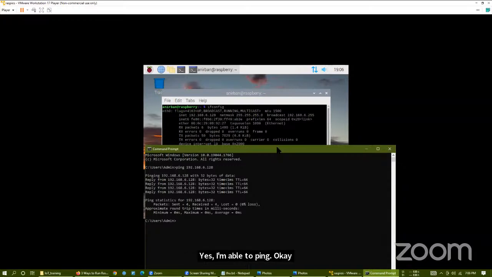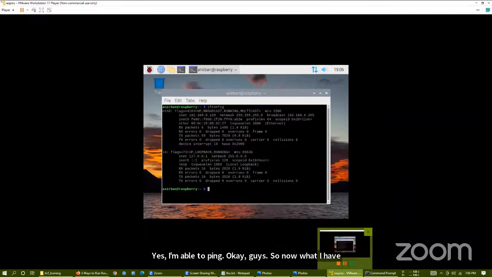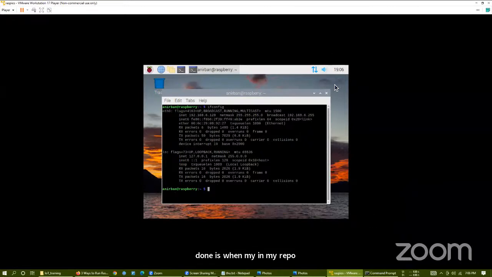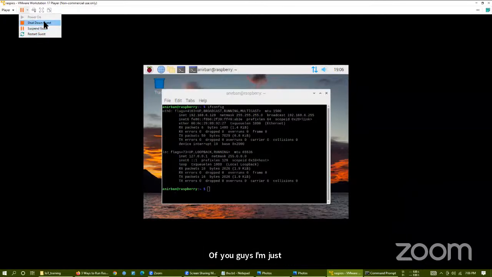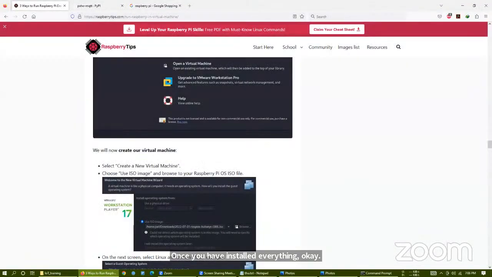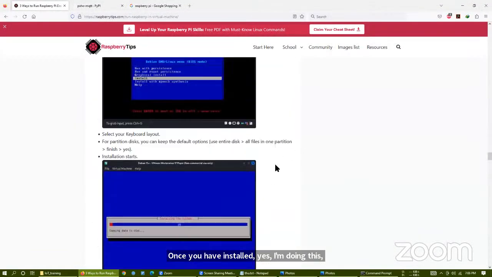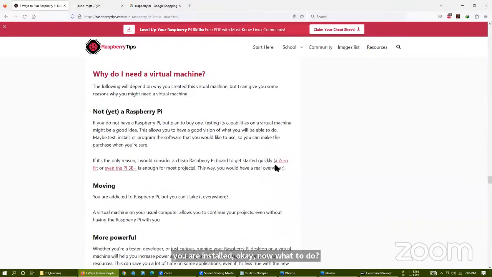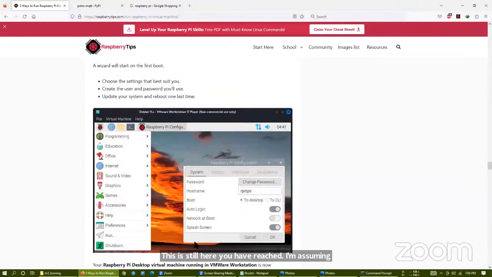Okay, guys. So now what I have done is, in my repo, I'm just shutting it down again one more time. Once you have installed everything, okay. Once you have installed, yes, I'm doing this. Now what to do? This is till here you have reached. I'm assuming everybody is reaching till here.